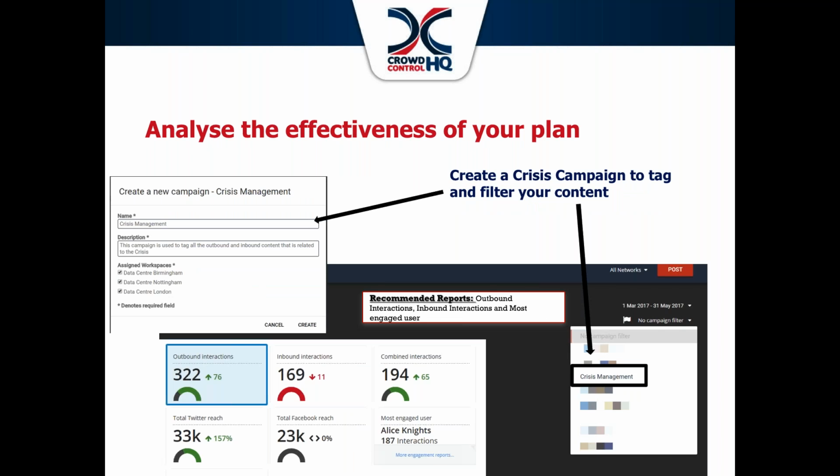And then when it comes to analyzing your social activity after the crisis has passed, so to say, how should users go about that? Analyzing the success, the results, I guess, of the crisis management outcome is crucial to the success or failure of the plan itself. All content sent or received should be tagged into a crisis-related campaign, so that you can then analyze the effectiveness of your plan and your actions in general.